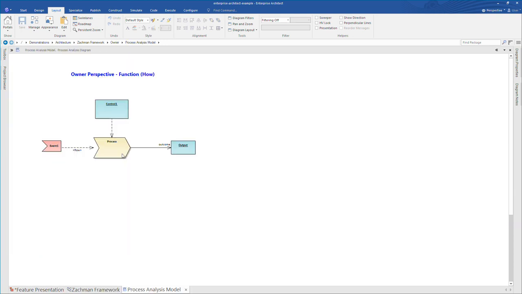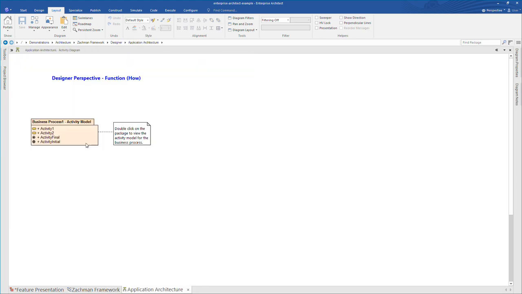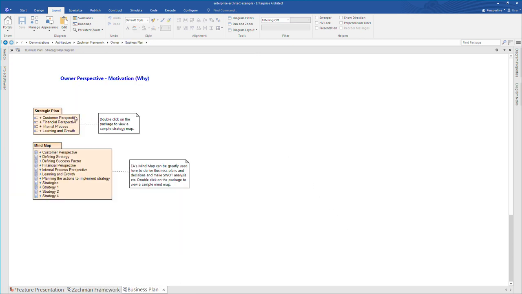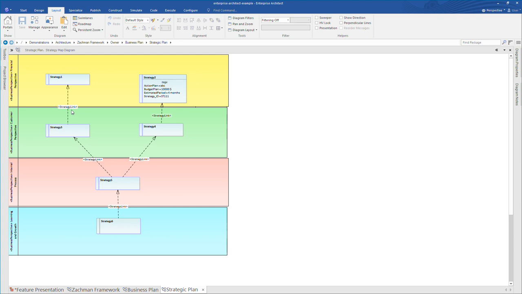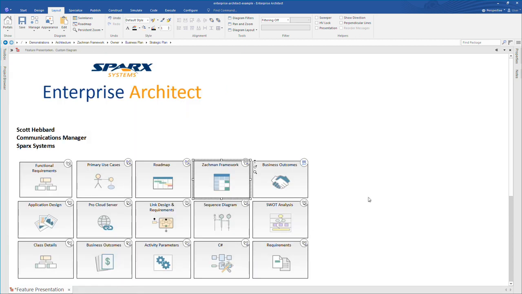Enterprise Architect also allows you to model an entire architecture. On screen you can see the Zachman framework, and within that framework are a lot of pre-built models, including strategic plans, mind maps, and much, much more. All of these can be adapted to suit your own individual needs within your organization.